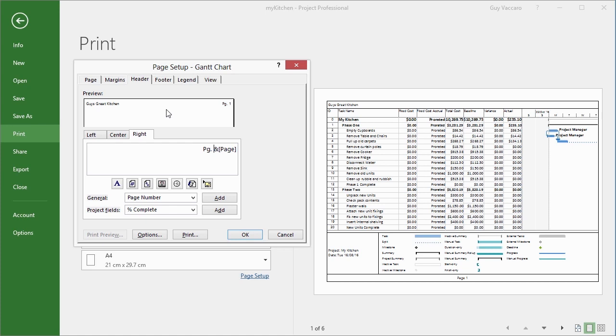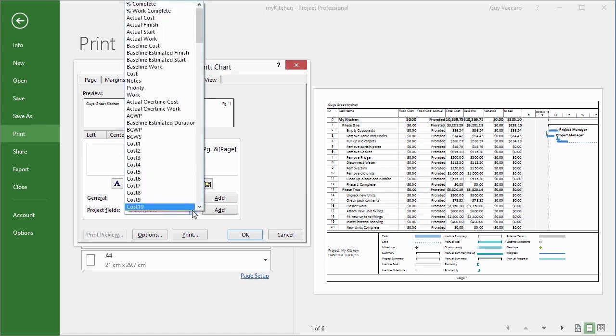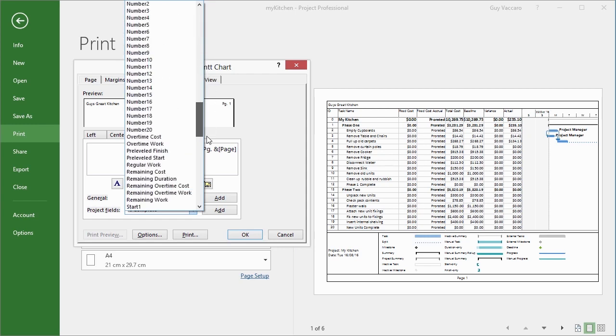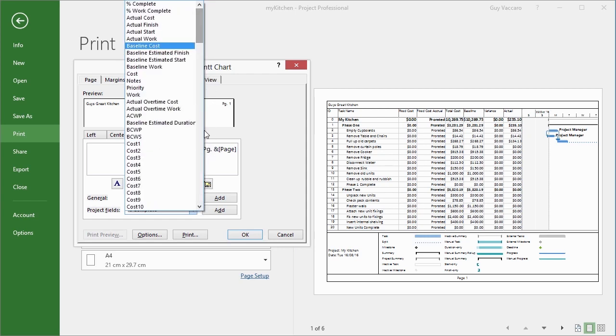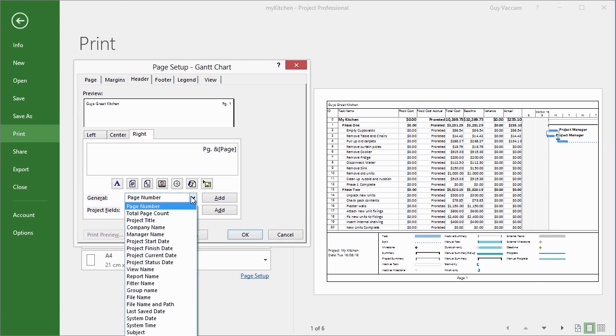It may be that I would wish to stick one of the project fields in, and there's a drop list here. I can choose any of the information that's already built in, or I can insert one of the general fields. You can see here, pretty much we're covering these options, page number, total pages. Then we have some clever little fields, project title. I typed Guy's Great Kitchen here.